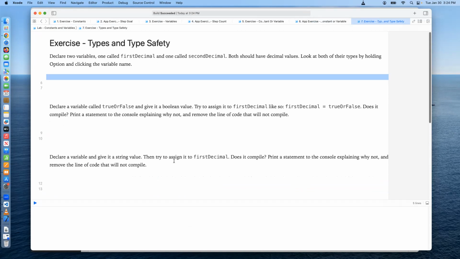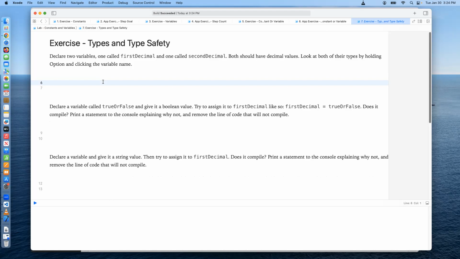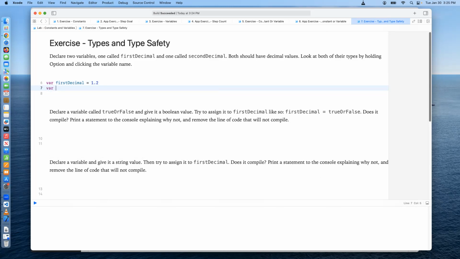Now we're looking at types and type safety. And it's asking us to begin by declaring two variables, one called first decimal and one called second decimal. Both should have decimal values. Look at both of their types by holding the option button and clicking the variable name. All right, so let's do this. So it did say variables, right? So these are going to be vars, and one's called first decimal. We'll make that equal to, I don't know, 1.2. And another var, we'll call it second decimal. And we'll set that one to 2.3.